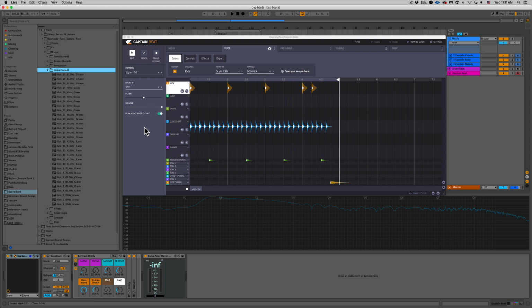All right, so our control panel is found right up here, okay? And we've got four tabs. We've got basic, controls, effects, and export. So let's go ahead and just start with the basics.